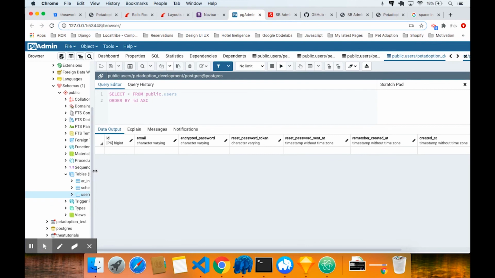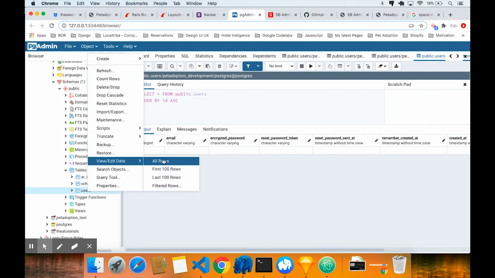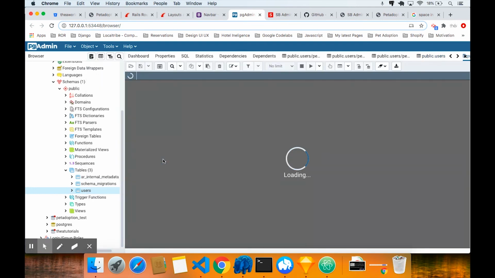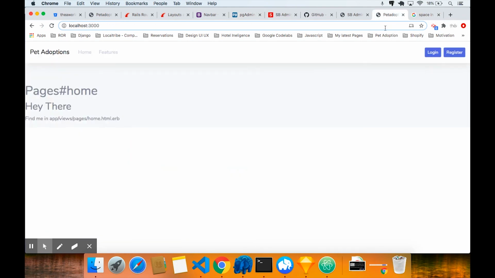So I'm not logged in right now, and obviously in my PG admin, always have your PG admin open, if I come to users, and then view all rows, you'll notice here that we have Mike, okay, with the ID 2, because I deleted my old user and I have this. So come back to pet adoption.